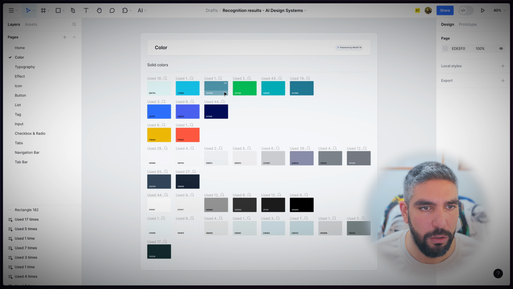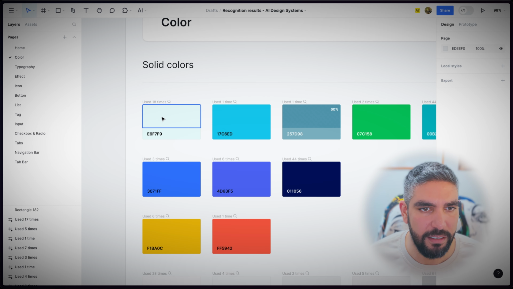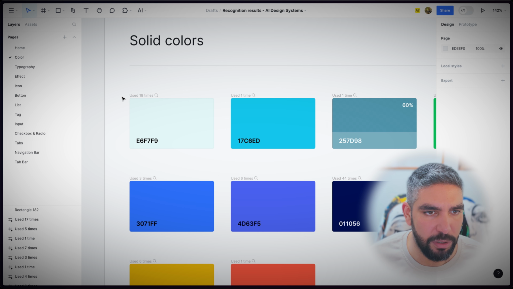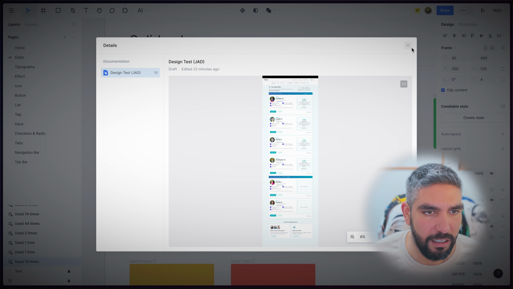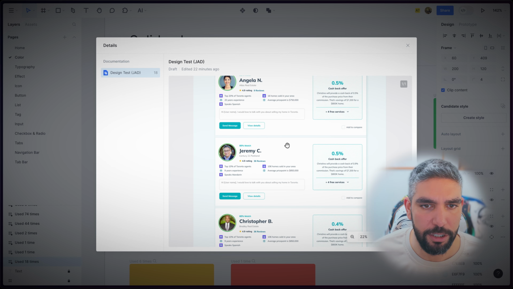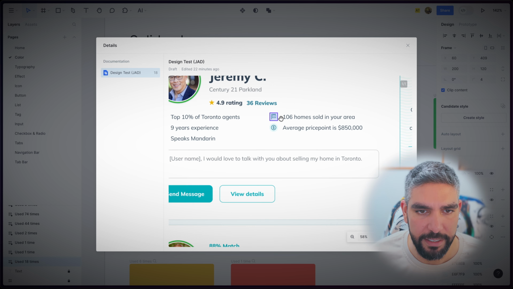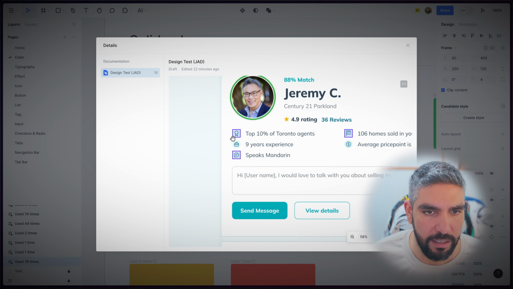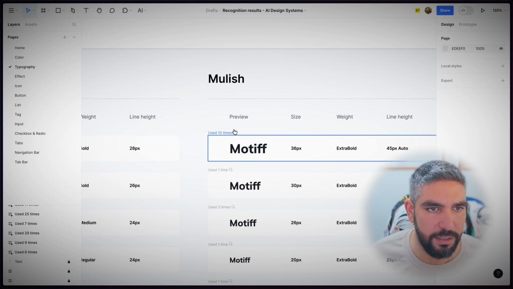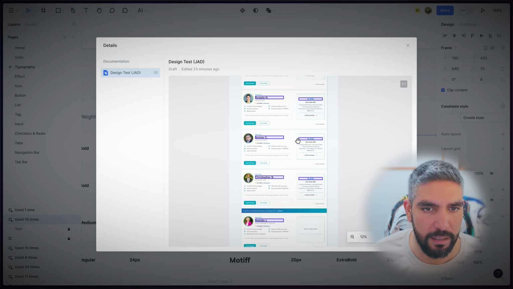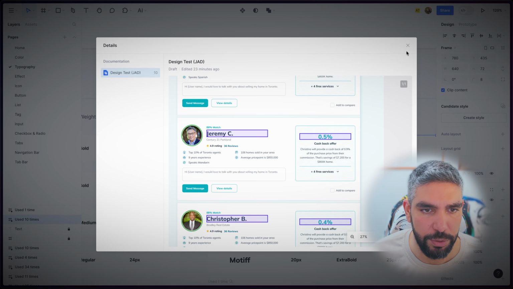So now if you go into each element that it created, let's say in the colors page, for example, it will tell you how many times this color was used. And if you click on the little loop icon, it will show you where this element has been used, or this color has been used in your design. So you can see all of the places this color was used. So if you go into typography, let's say this one was used 10 times, you click on the icon here and it will show you where it was used.